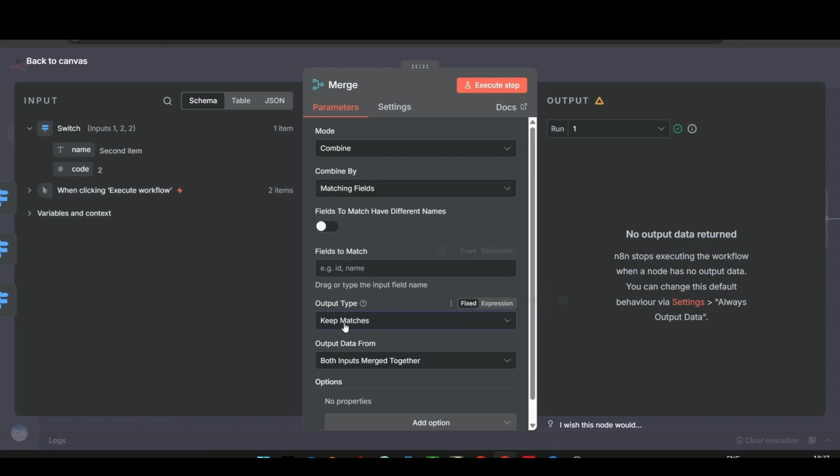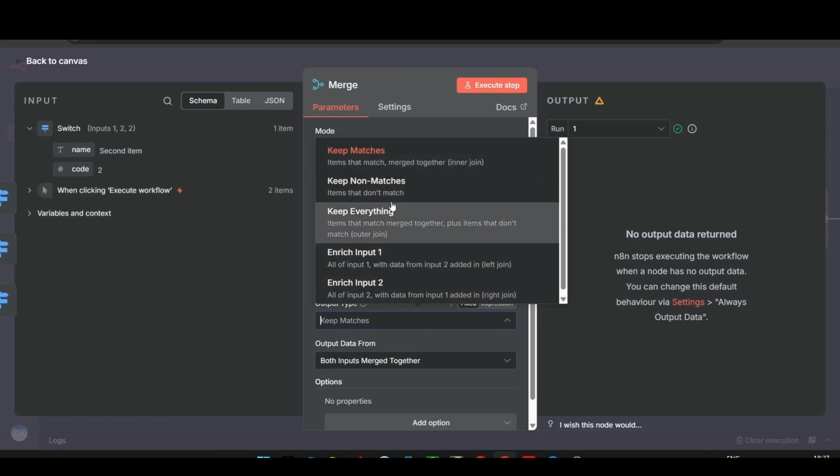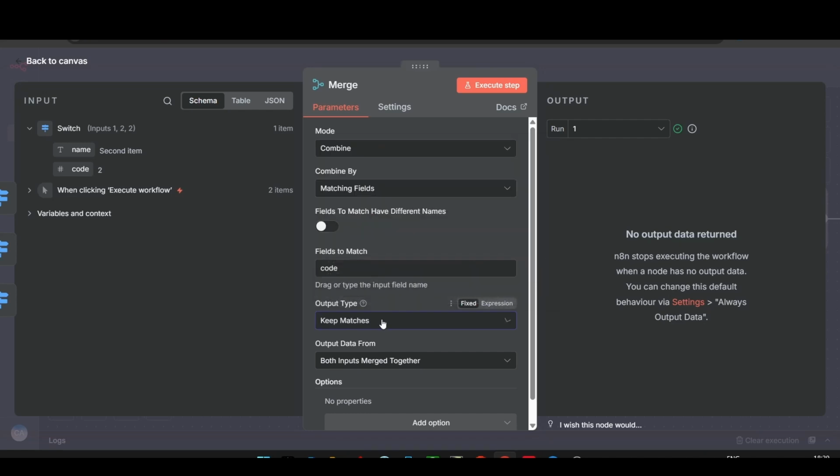And the output type also matters. You can keep non-matched items separately and matched items separately. You can also keep only matched items. There are also separate concepts called inner join, left join, right join. You may already know them if you can code in SQL. You can also keep everything.